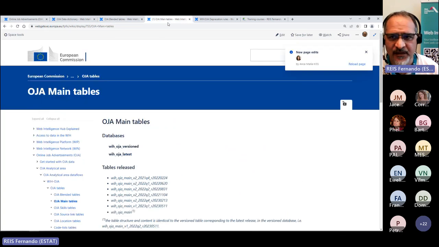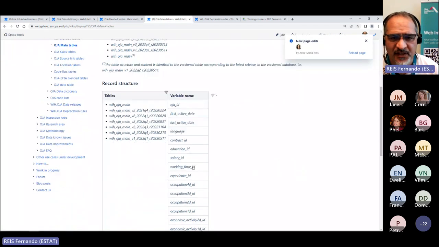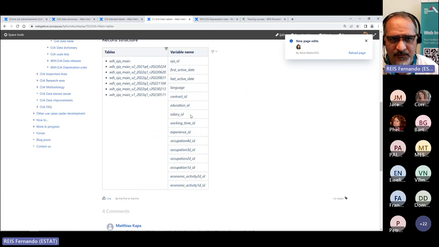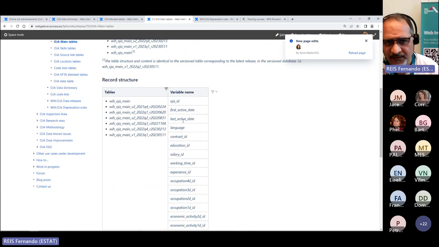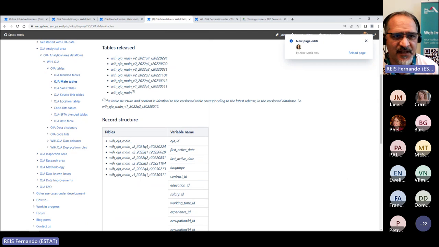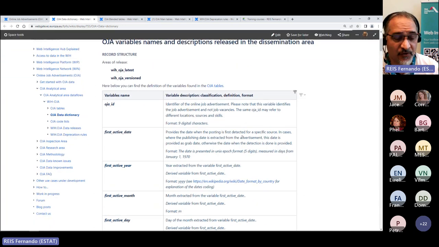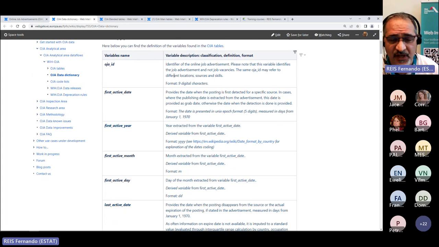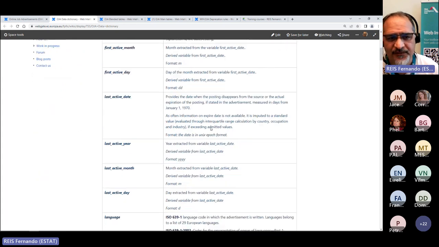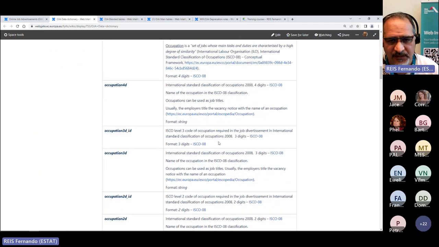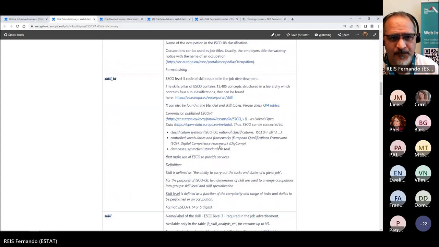If you go to the main, you will see that we have fewer variables. Here you have the names of the variables, again in the list of tables that are available. If you want to know what these variables are, you go to the data dictionary. In the data dictionary, you have all the variables listed in a single place, and you have the technical definitions of the several variables that we have in these tables.